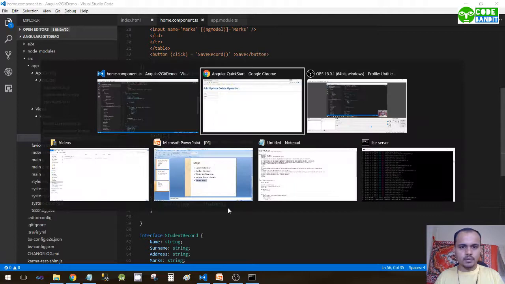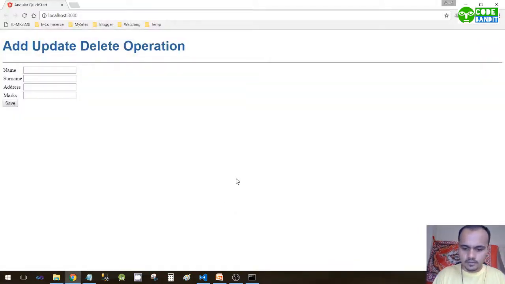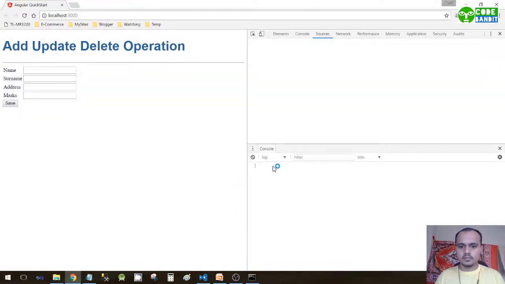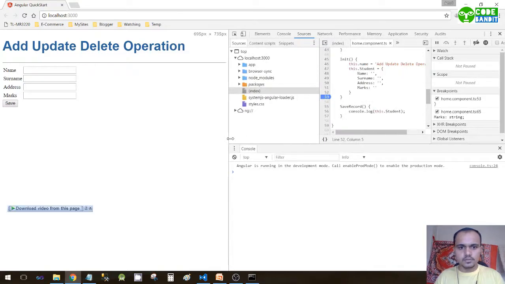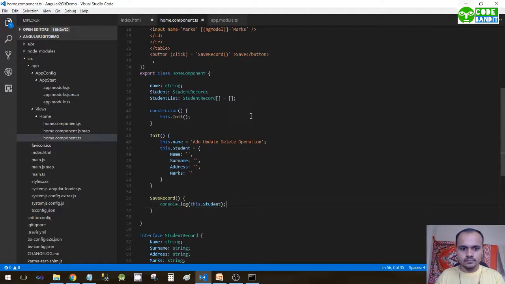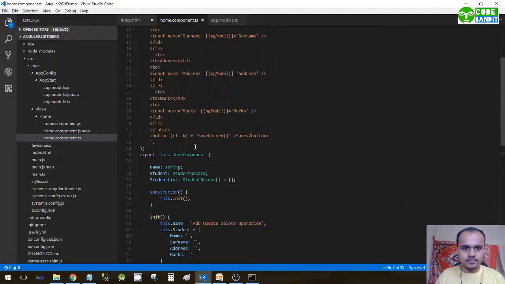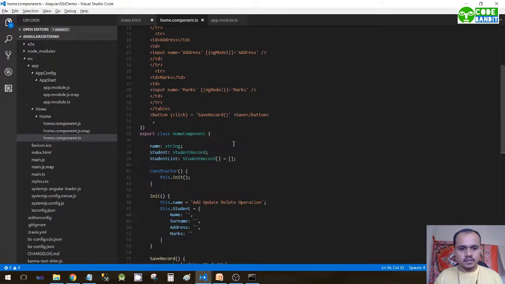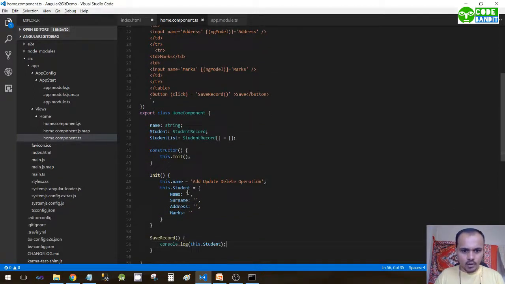Now let's look in the browser whether it is working or not. We'll open the debug console application and we'll just give any kind of input here and we should not get any error. So guys, you can see here that we have got these objects but it is not bound actually. So let's see what's the problem. Okay guys, you see here is the object which says student.name, student.surname.